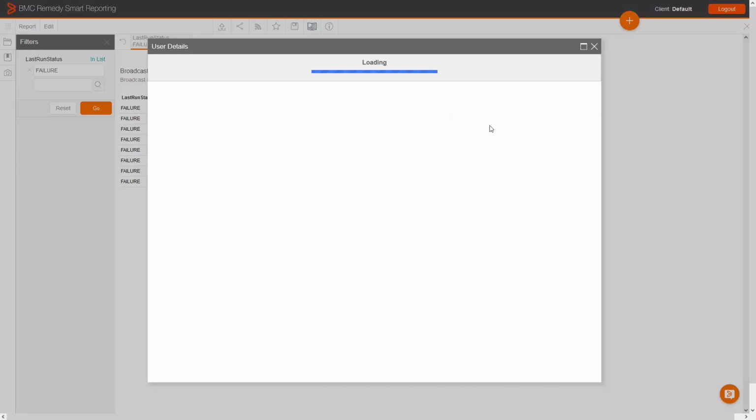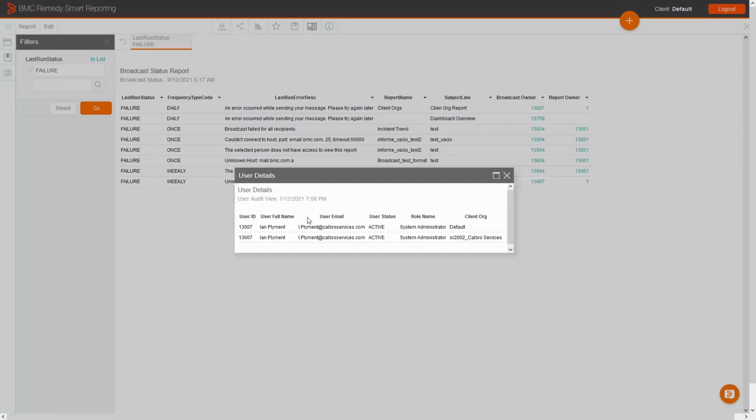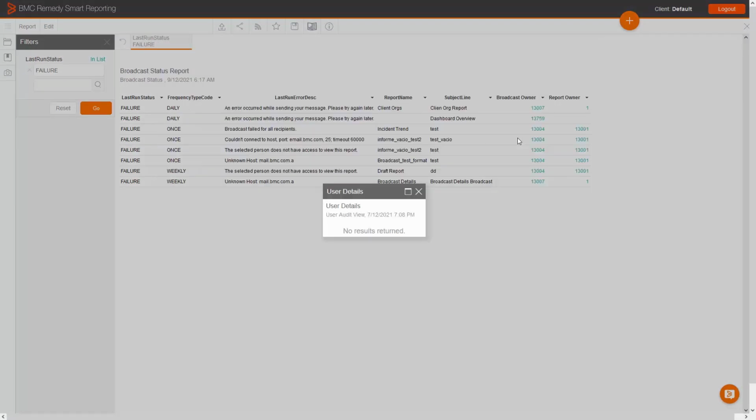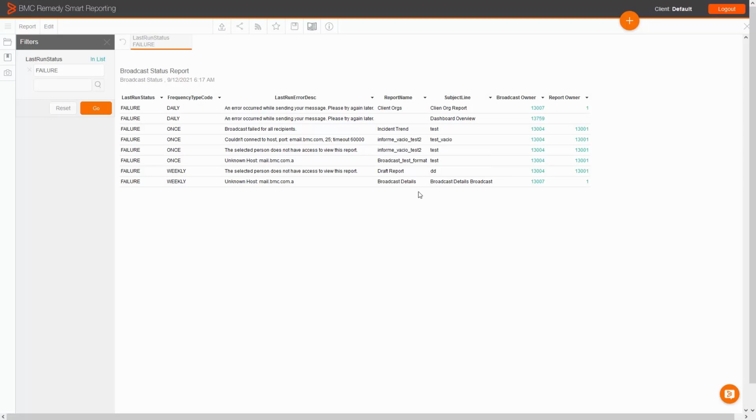So let's check out the users first. For the first broadcast, we see the user is there, everything is okay. However, if we take a look at the second ID, the one that we saw that was unknown, it's not giving me any results. The reference is no longer there. What happened here is that the user was deleted from Remedy, and there is no more someone to run the report broadcast, so the broadcast fails.